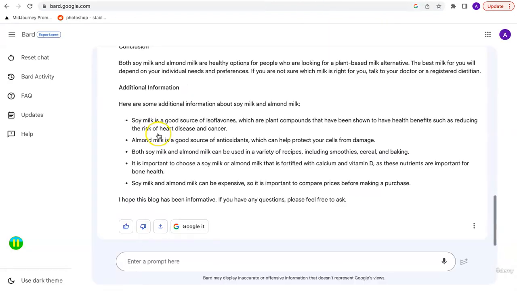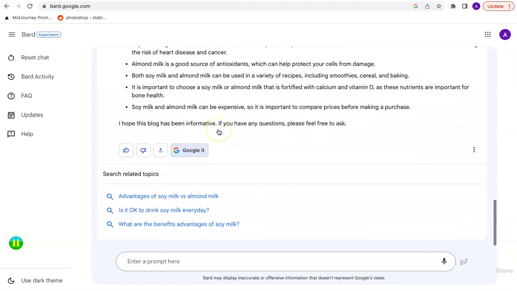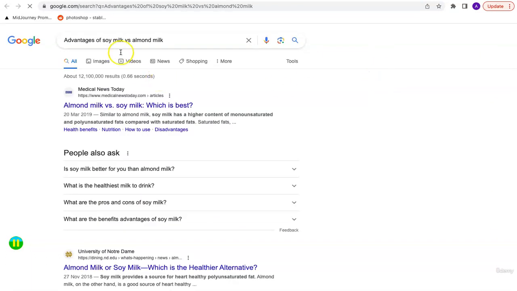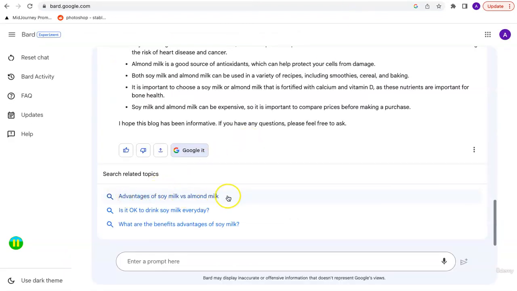The next thing it talks about is Google It, and the Google It feature gives you some other suggestions of prompting that you can use. And actually, if I click on it, it will take me to the Google search result for that specific statement that it provided. What else is here?